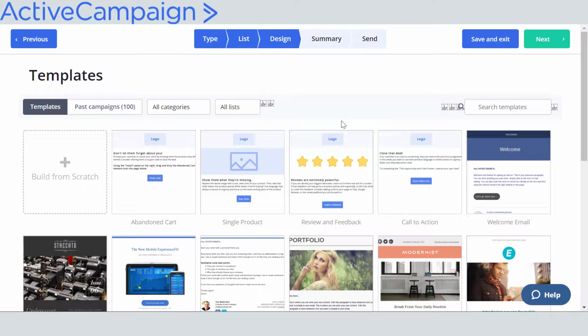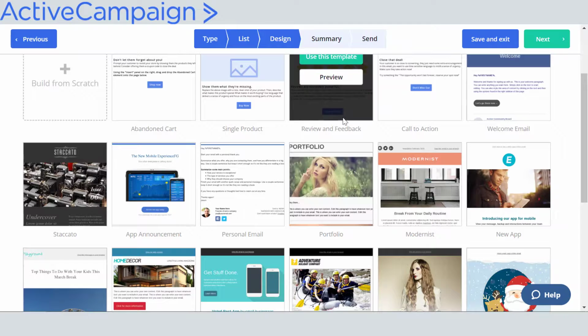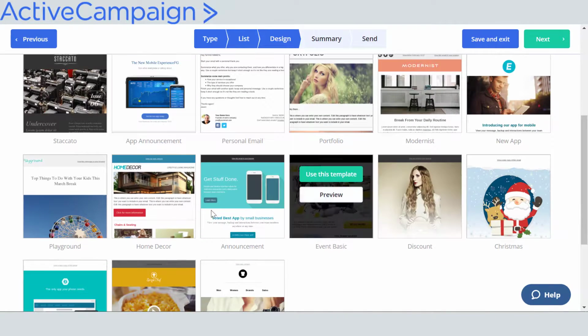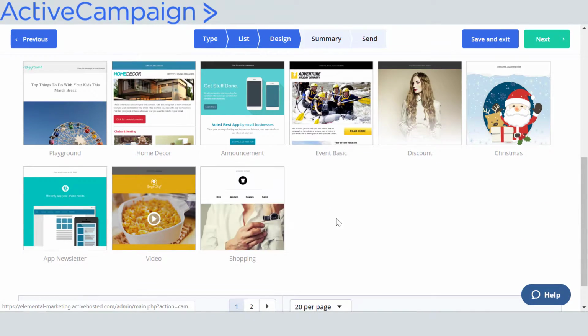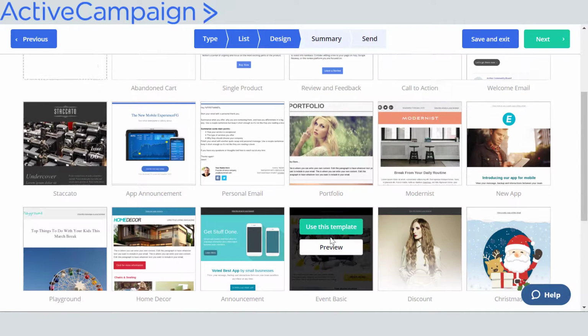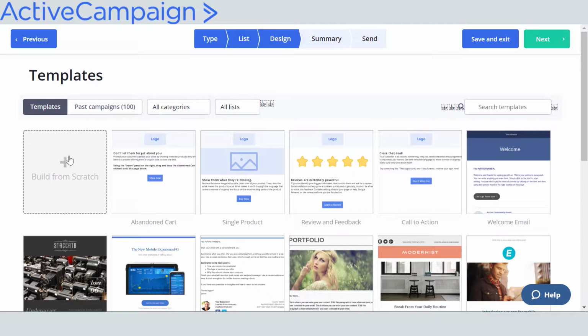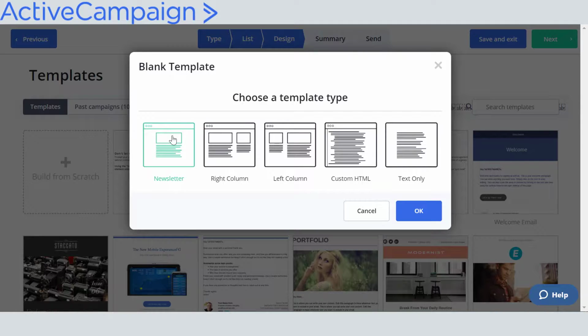You can select from a pre-built library of templates. So we've got abandoned cart, single product, portfolio, modernist, all different styles and layouts and everything. And generally, it's good to start off with one of these, but you'll probably never use one directly. In this video, I'm just going to build from scratch. So again, I can choose a newsletter or a column right or left. I can adjust that on the actual newsletter itself or the email itself. And you can see that I can also still opt for things like custom HTML or even plain text emails. So I'm going to go with newsletter.